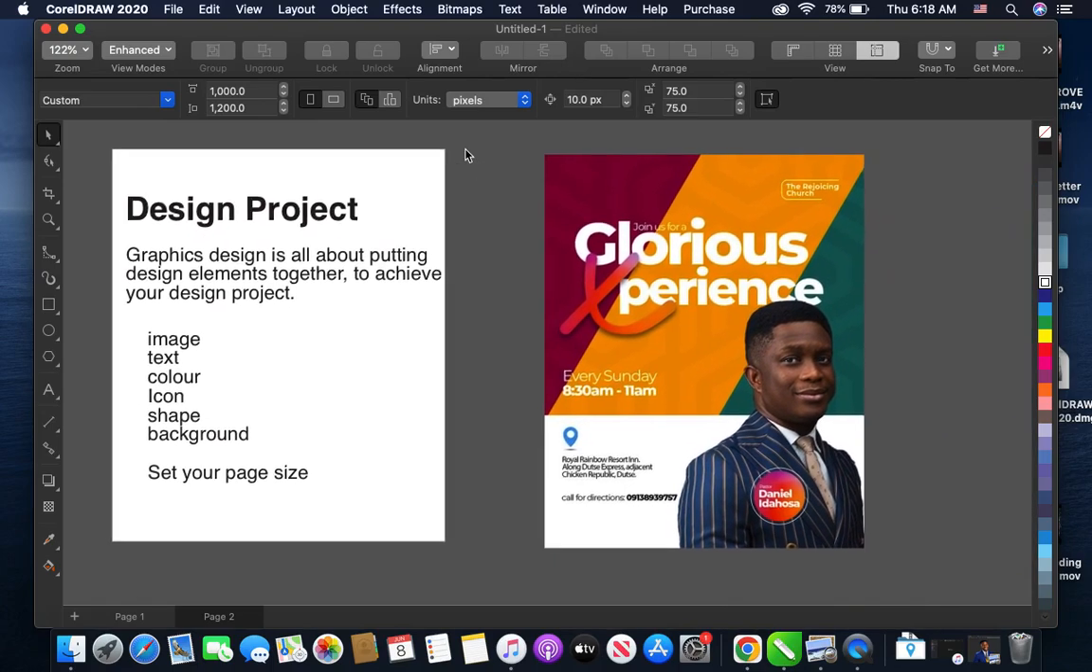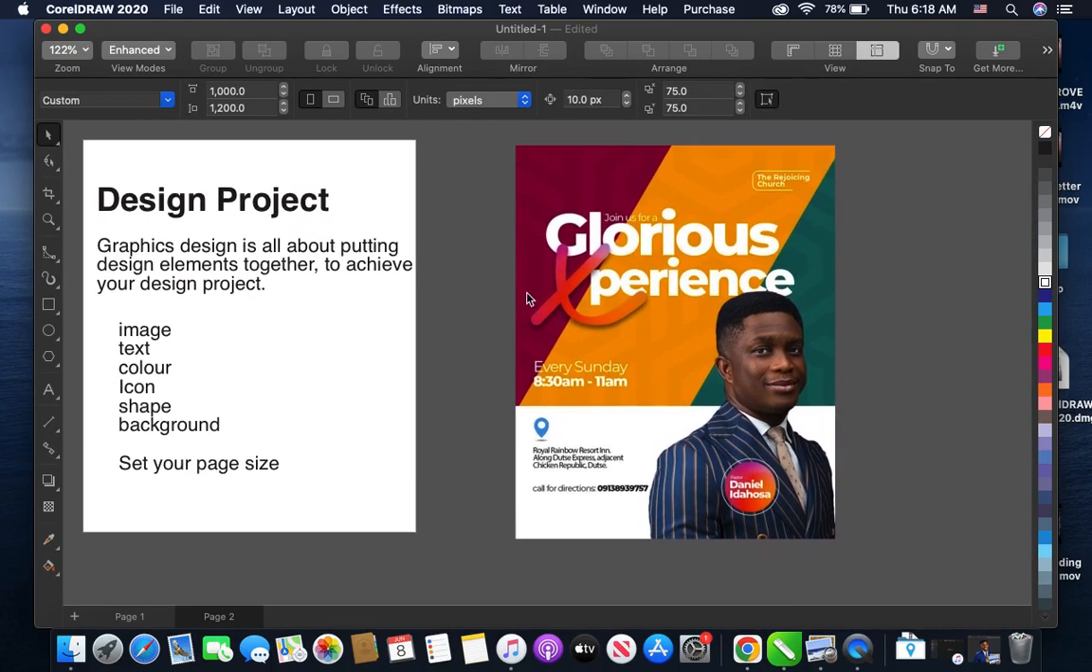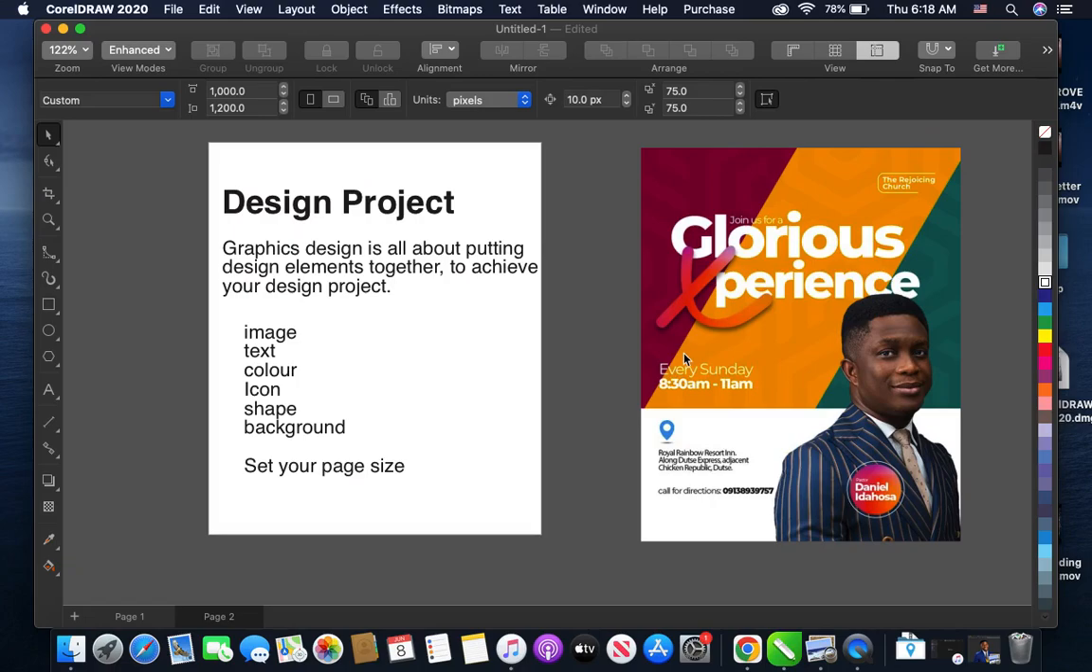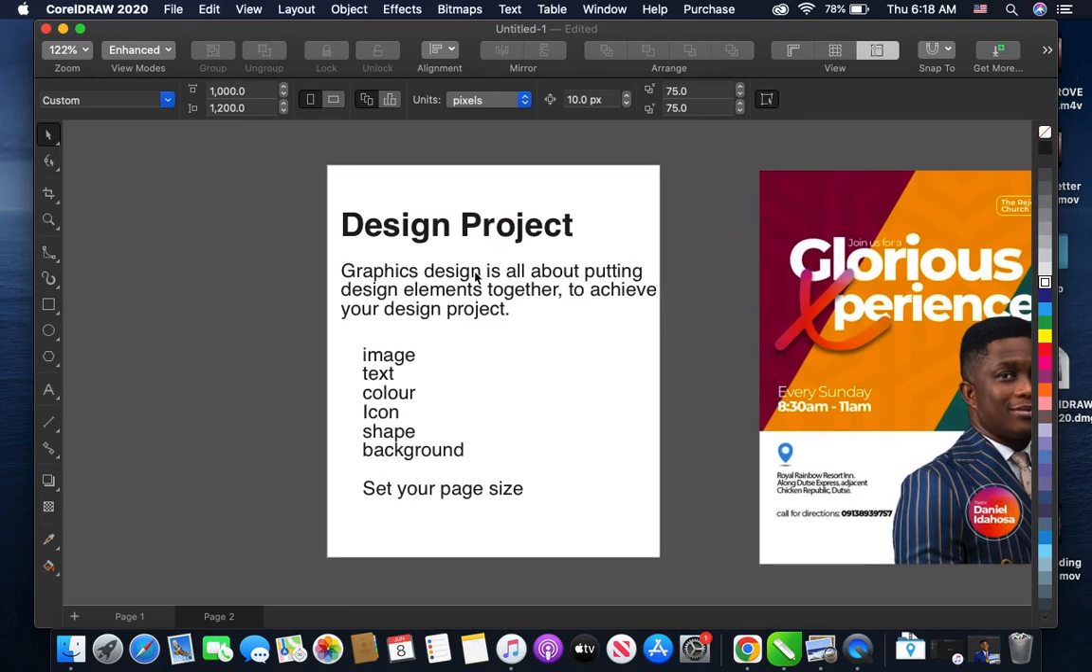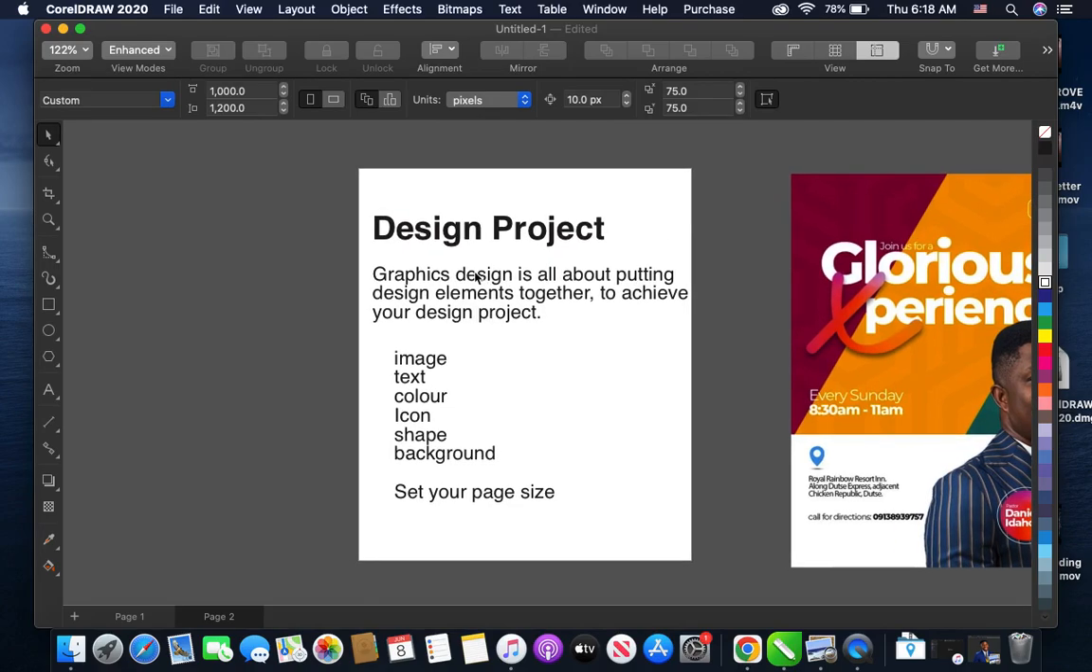But you notice something in this flyer: the height is longer than the width, so it's not 1000 by 1000. So to achieve this, what I did was that I kept my width at 1000, then I kept the height at 1200. So I've already set my page. The next thing I want to do now is to start gathering my elements. Remember, I said in this video I'll be showing you the step-by-step process with which you can follow to achieve awesome designs like this. Okay, so let's quickly start.